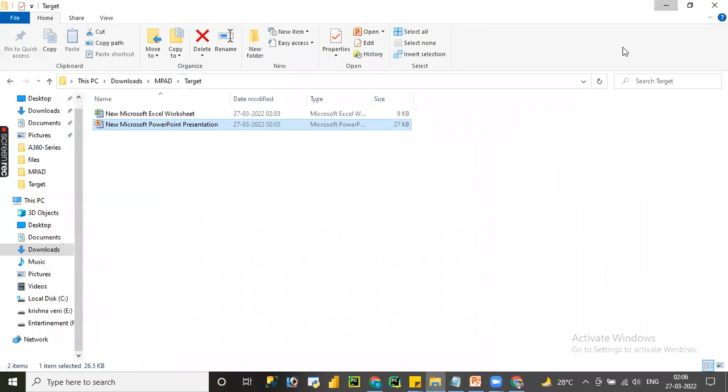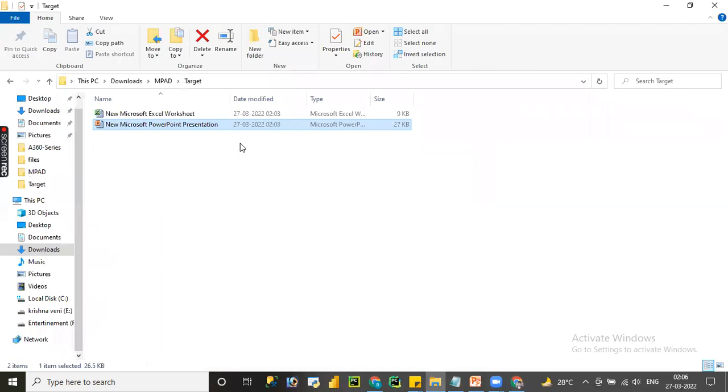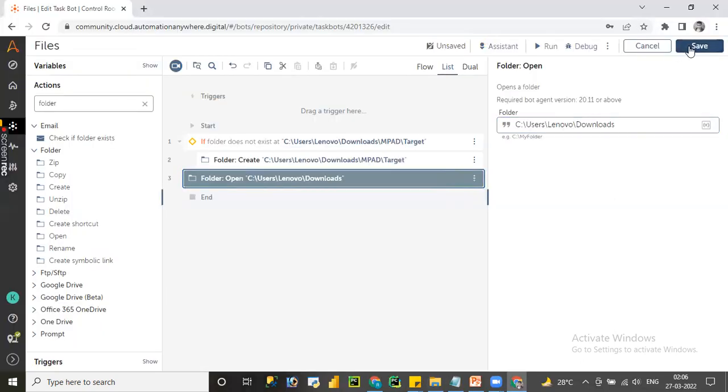Similarly, I'll show you. Let me delete this. Here I want to open the downloads folder. Right now I have only one File Explorer open, which is for target. Let me save and try to execute this line of code.